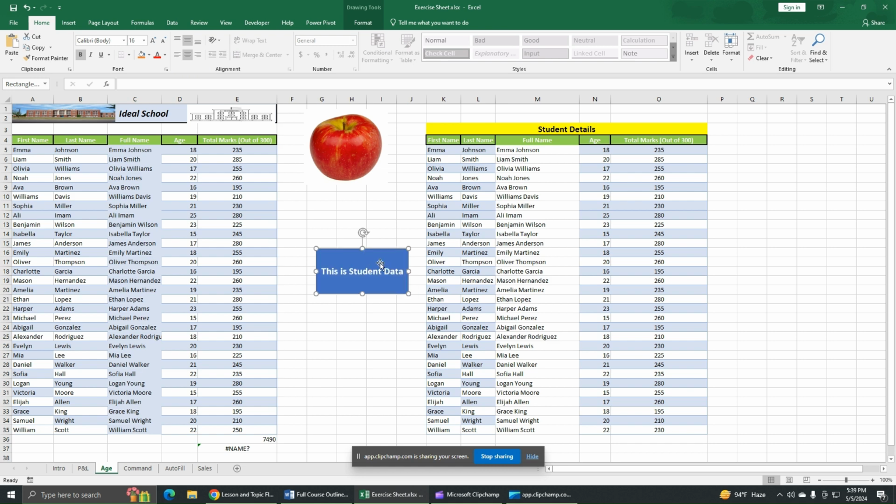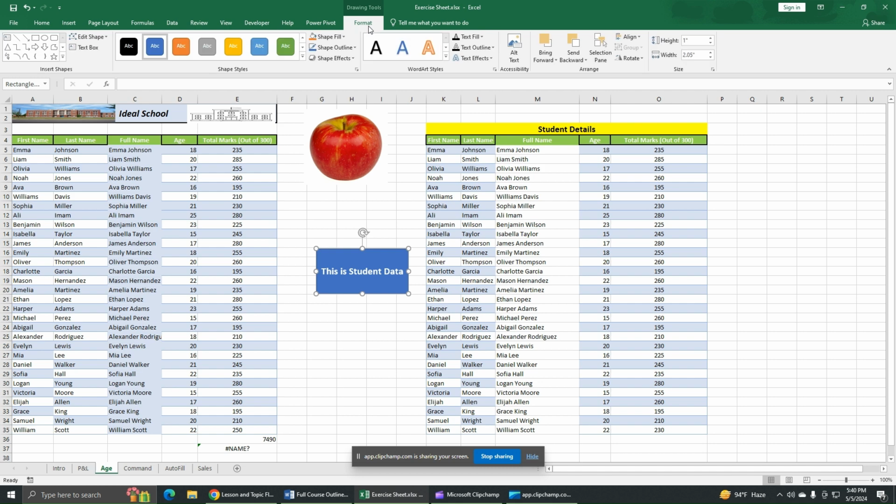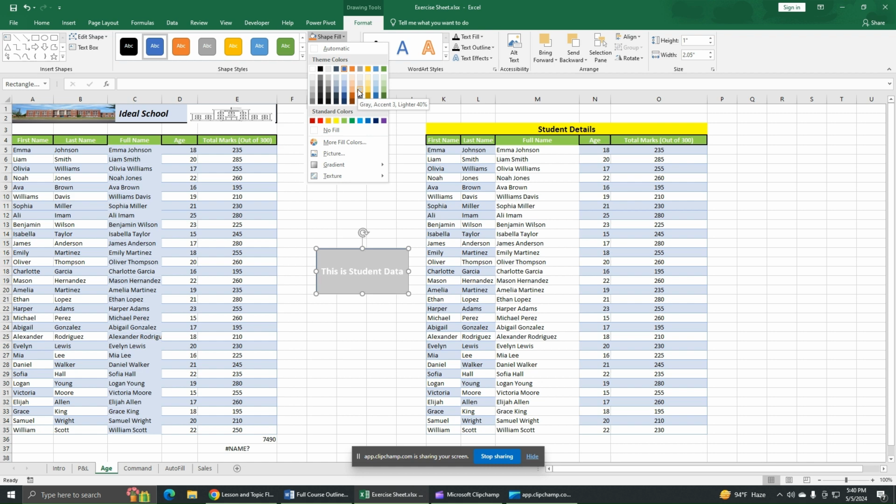Now if we want, we can change the background color of this shape. Go to Format, and there are some options here. Shape Fill: if you go there, you can select any color. Or if you don't want any color, you can select No Fill. If you select No Fill, look, nothing is showing here, and the font is not there either, because the color of the font was white.